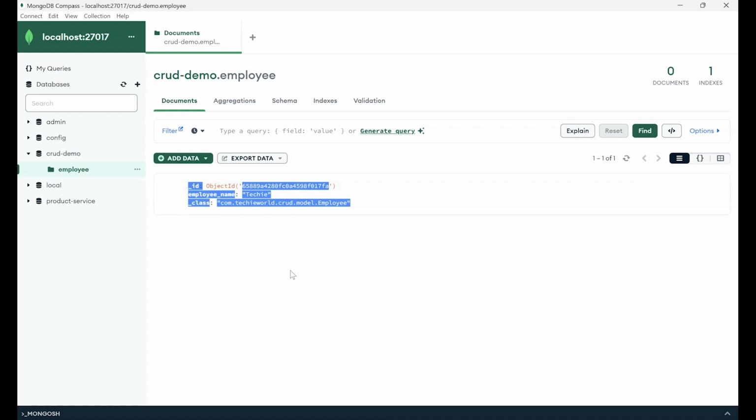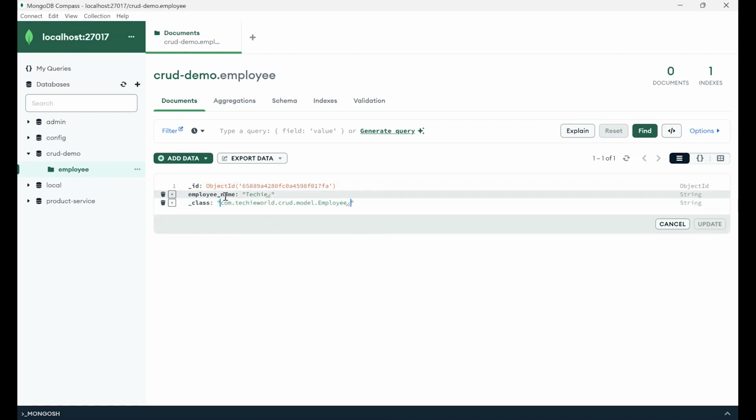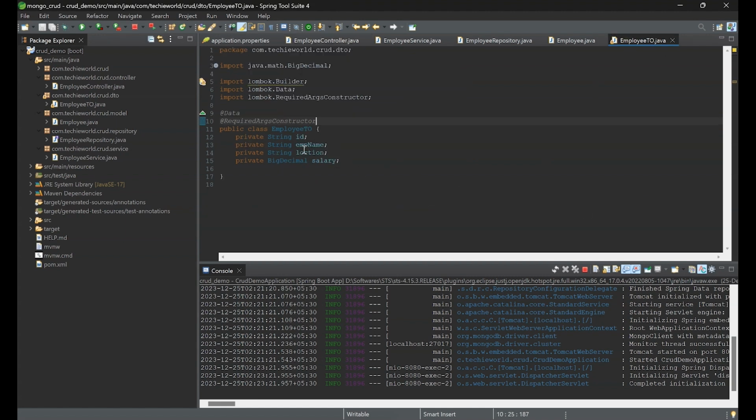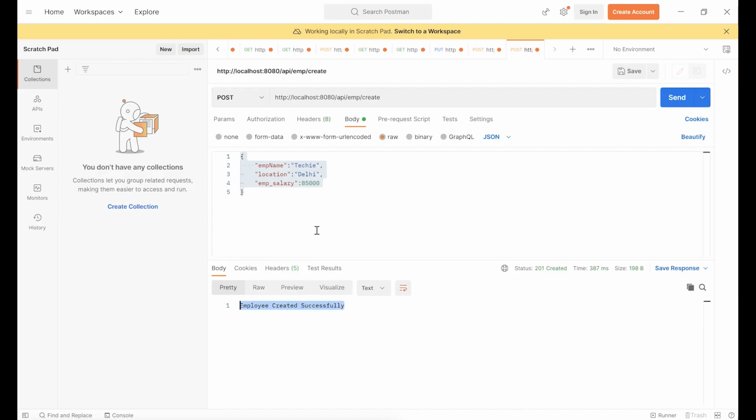Okay, but there is a problem. You created the data, but you can see you are getting only ID and the employee name, not the other fields, right? So let us check what mistake we made. We are passing employee TO, with EMP name, location, and salary, right? So here it should be salary, not EMP salary. It should be only salary, not EMP salary.